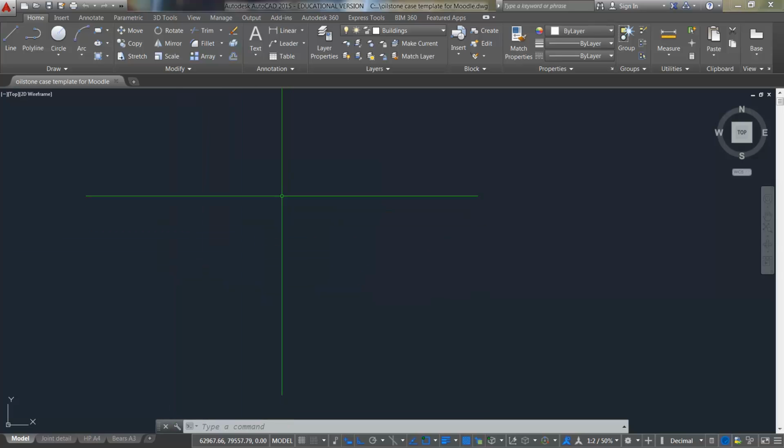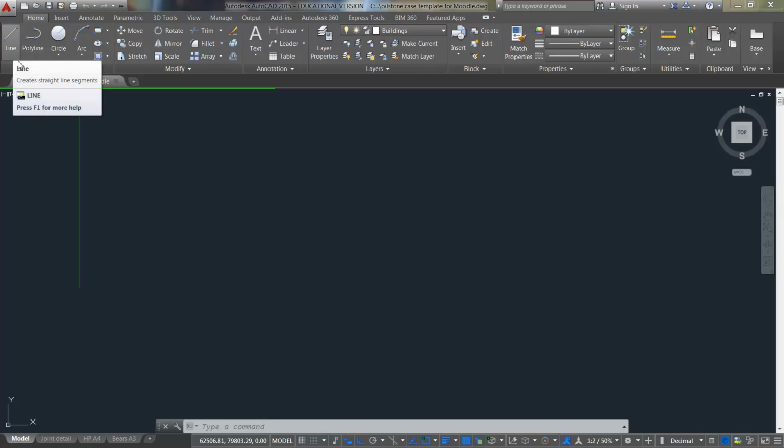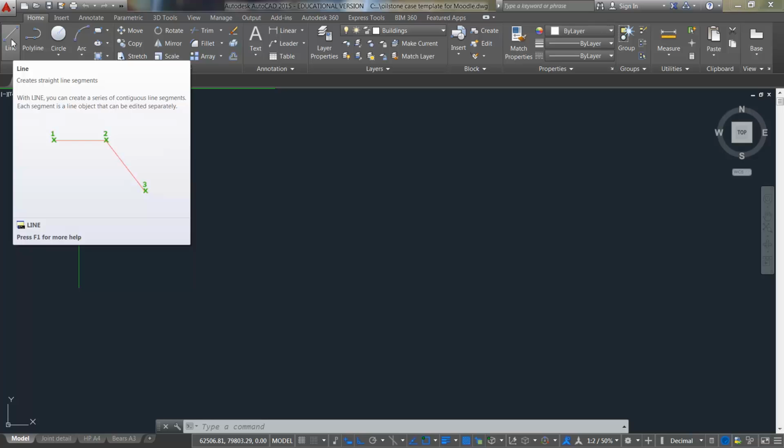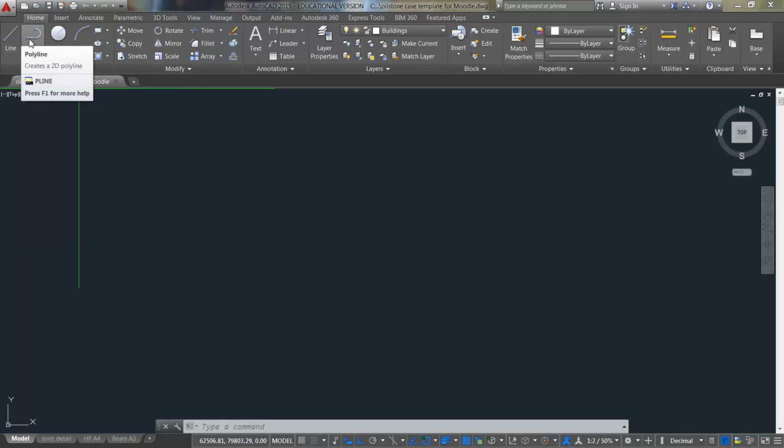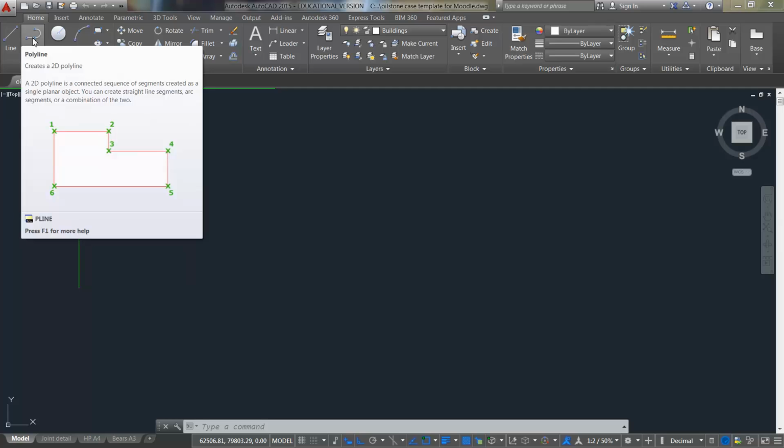Above the drawing area we have our command ribbon. This is where all the commands are situated. We have the line command. If you hover over the line command, you'll get a breakdown of how that line works. And as with all the other ones as well, if you just hover over it, it'll break it down.